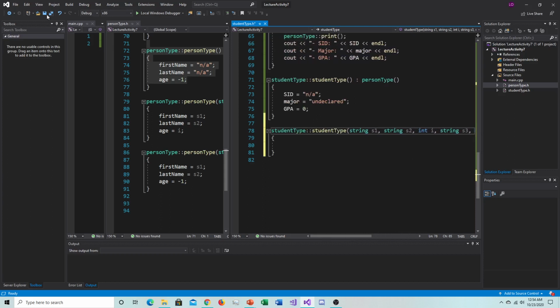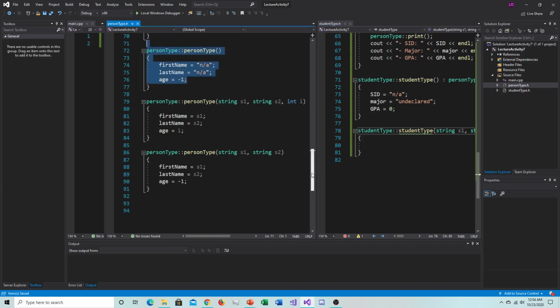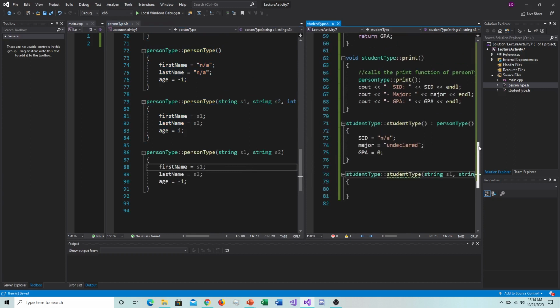So now I have to write the definition. We want to call the parameter constructor for person type, and that's actually this. We're going to do the same thing we did for the default constructor and just put a colon and then the function, and then call the function there.